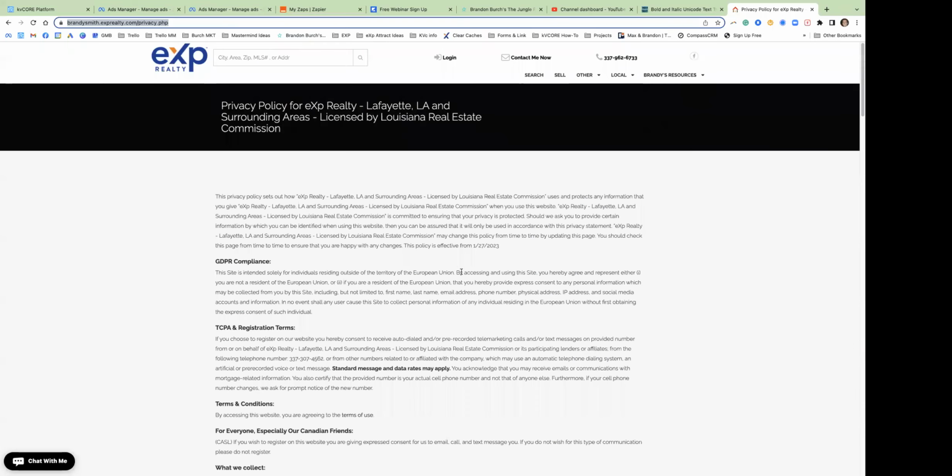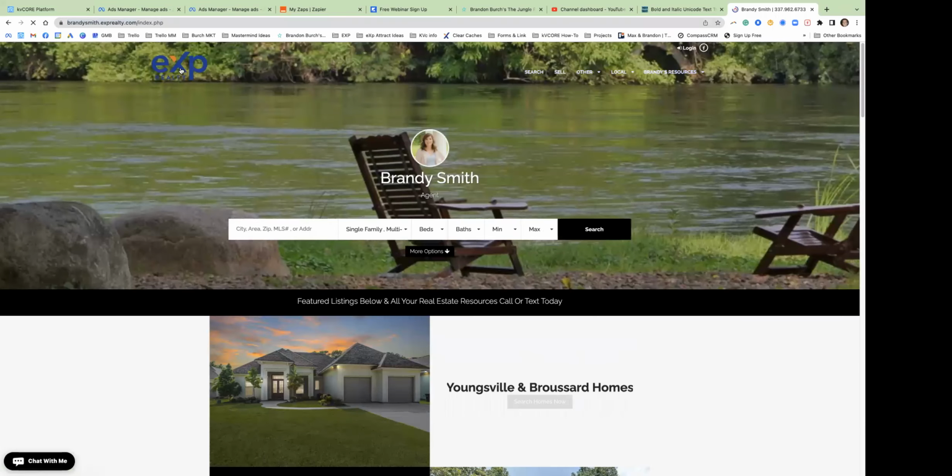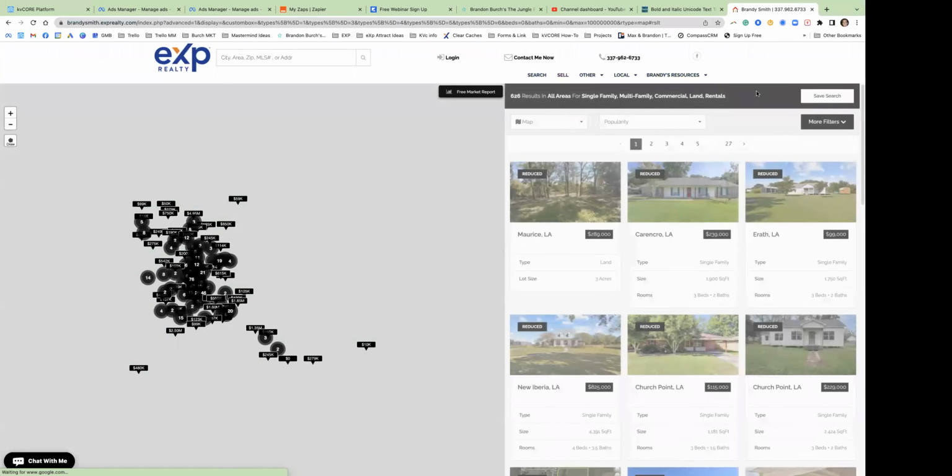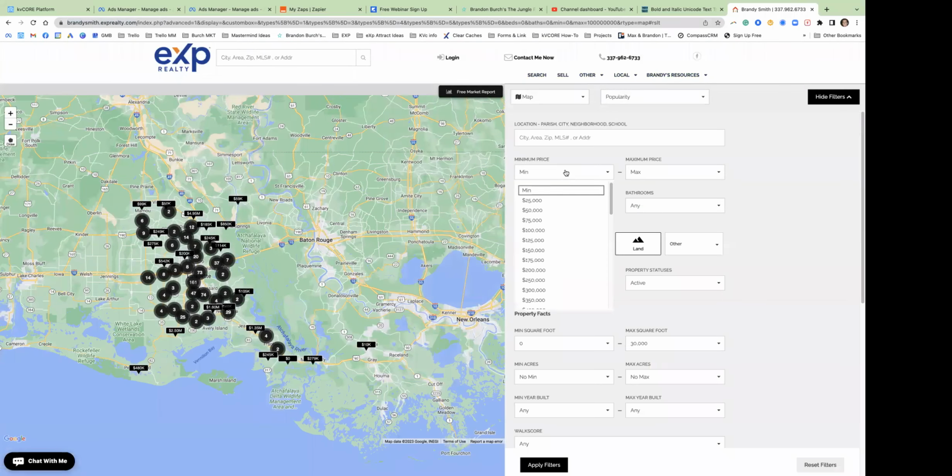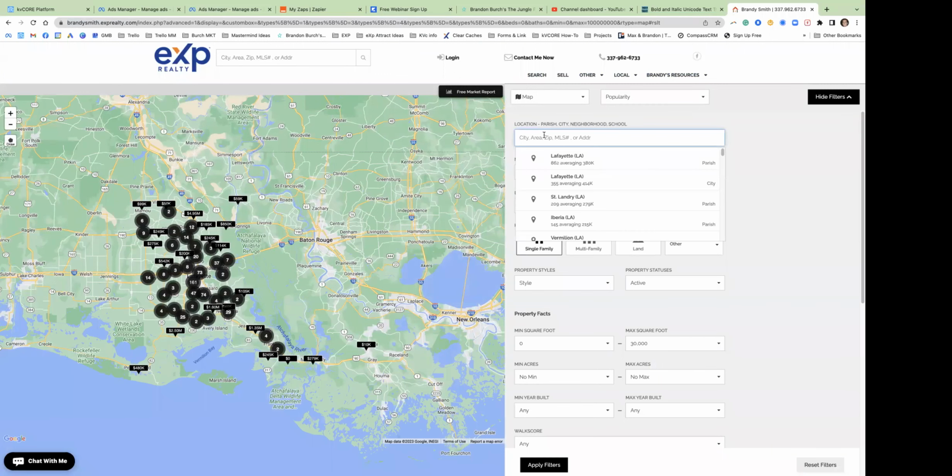So let me just go back to Brandy's website. Usually the easiest way probably to show you, because I don't know what CRM or website you guys are using. I'm just going to filter for homes 250 plus right here. So let's go to search. More filters. We said 250. I'm going to make sure it's single family homes only. And I'll just leave it like that. So 250 plus, and oops, let me actually put Lafayette.